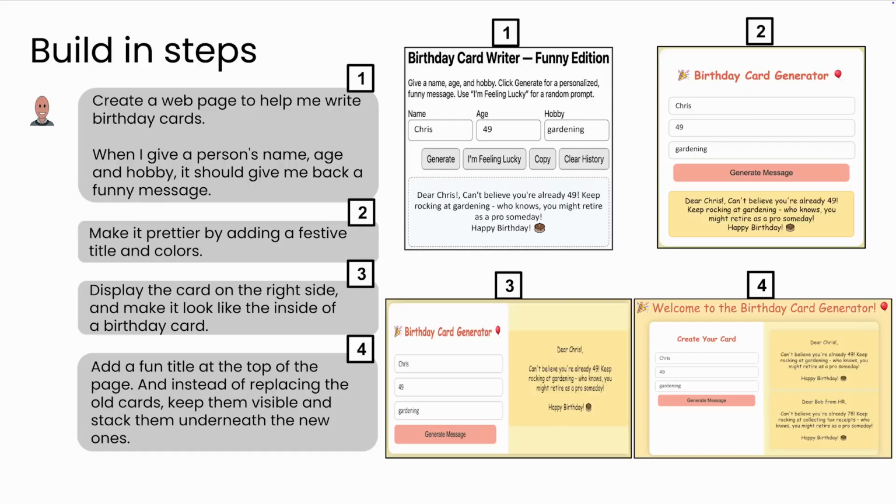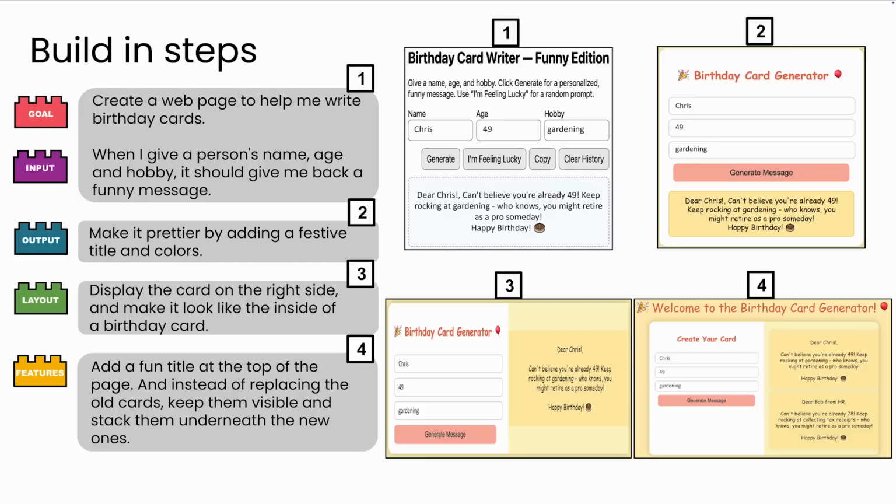One thing I often include is the goal. So here the goal is to create a web page to help me write birthday cards. And another thing you might include is to specify what is the input. That is, what does the user have to tell the software? This is us telling the software what we want it to output, as well as the layout. So what's on the left, what's on the right, how do you arrange the different parts of this app? And lastly, any special instructions for additional features you want it to include.